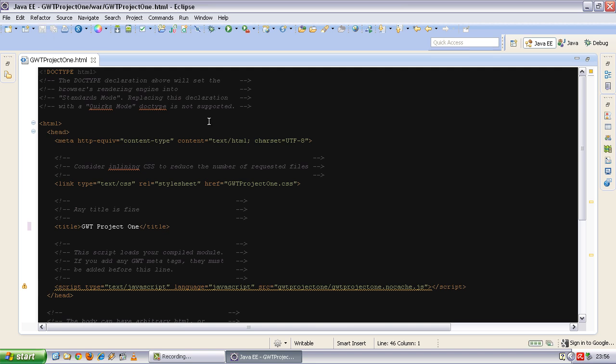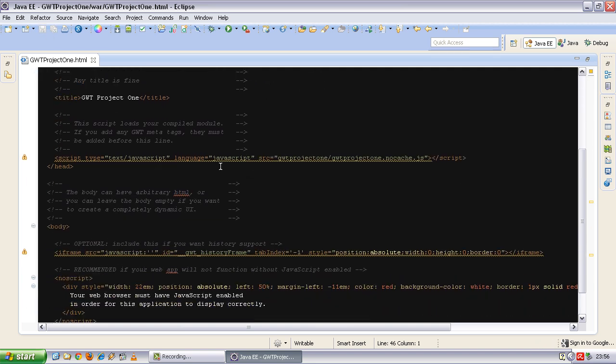Okay, so then we're basically done in this HTML file. As you can see, there's actually a script tag here. This script tag points to the compiled JavaScript file, which is generated whenever I compile a project. So as I mentioned, even though I program my application in Java, when I hit compile, the Java code gets converted into JavaScript, and this JavaScript is included in our HTML page with this tag.